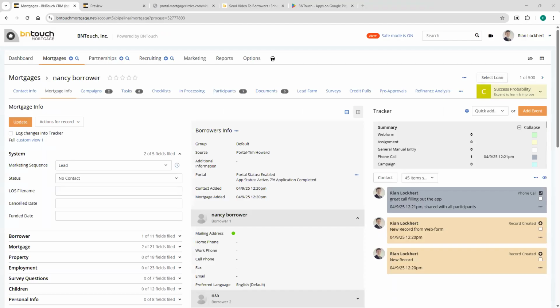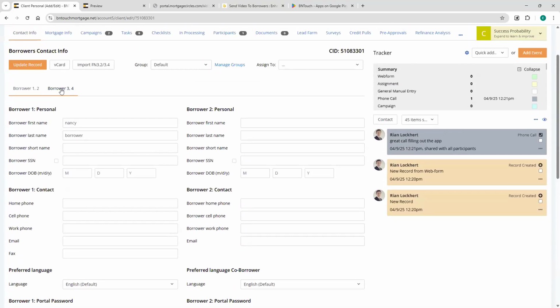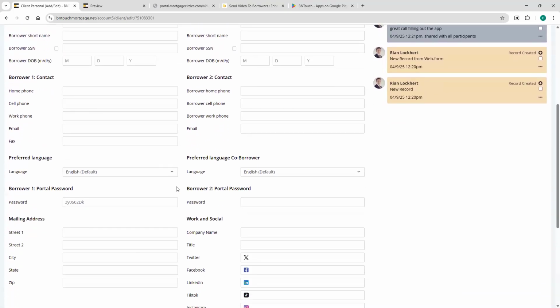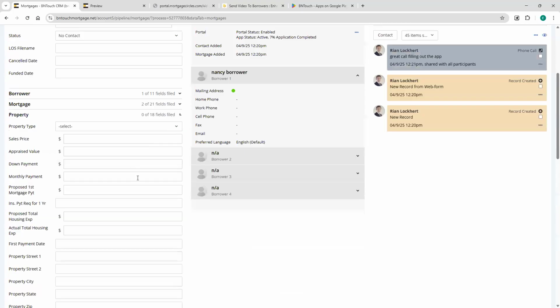Let's see. As far as multiple addresses, yes, you can have multiple transactions. They would have separate portals for each of them, but they will be able to log into each one and see the different properties. Under the contact info, you do have multiple property sections. So you have your mailing address, you have other spaces for it. And then if you wanted, you could have custom fields as well that have other property information.